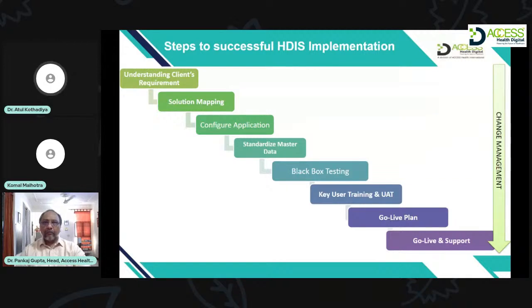The cleanup of master data is done if there are spelling mistakes, and then after cleaning up the master data, it is again verified by the client team. Each department will verify their own master data, and they will give the sign off.